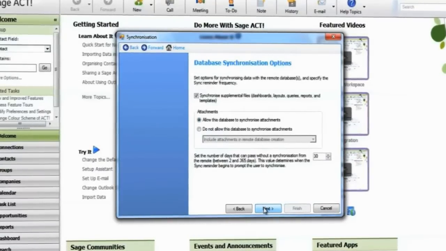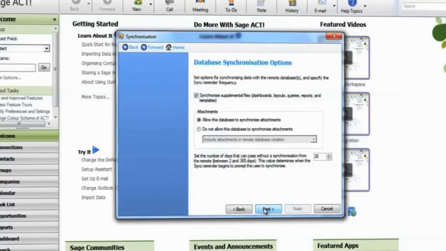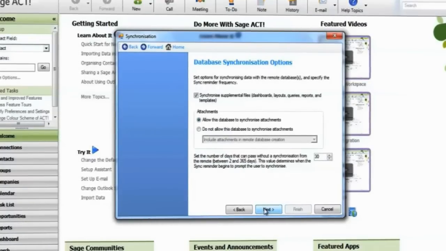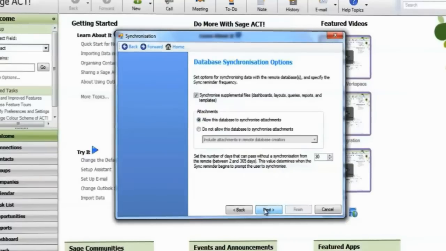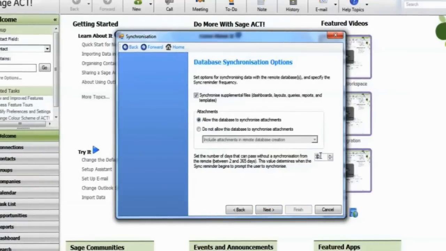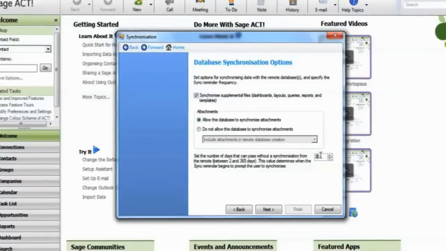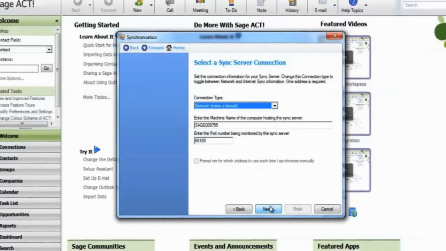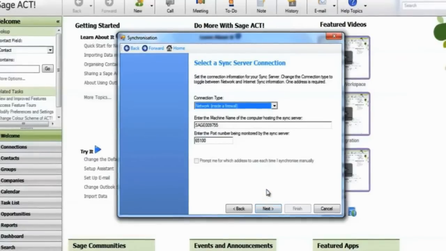The supplemental files are the files associated with the database, such as templates, layouts, and files attached to contacts. You can set a time limit in which the remote user must synchronize. If the limit passes without synchronization, the remote database will not be able to synchronize again, and a replacement must be created. Choose the connection details.